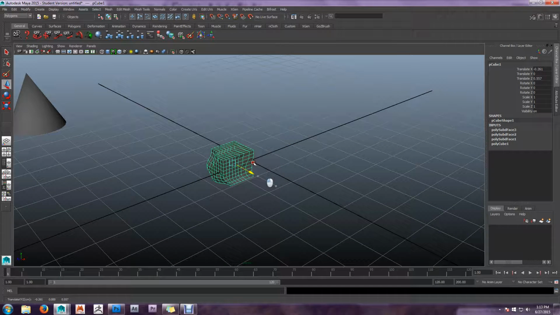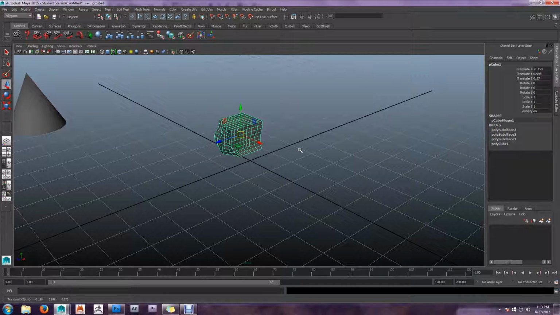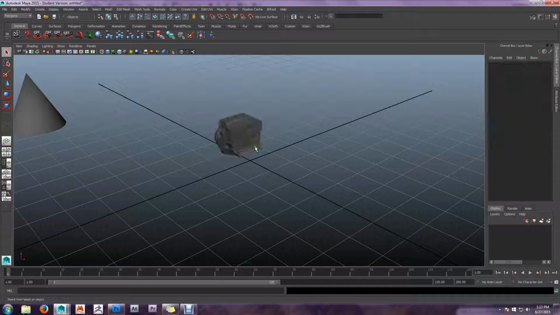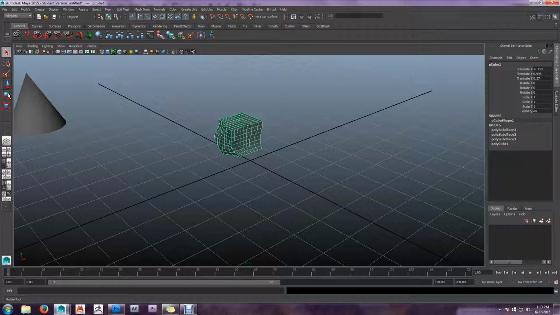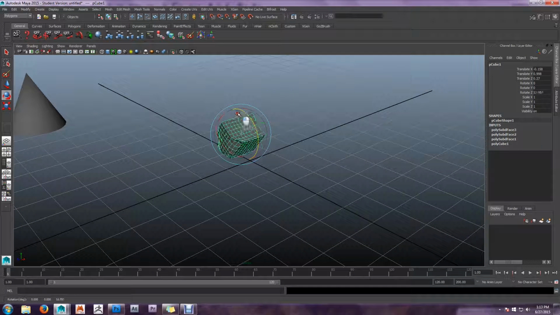X-axis, Z-axis, Y-axis. Right. Pretty self-explanatory. And then we got the rotate tool, right? So rotate. So you can rotate on the Z. Right? You can rotate on the X. Rotate on the Y. Right?